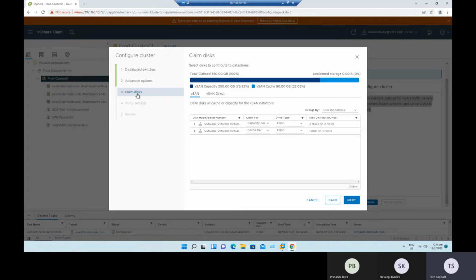Now this is the option showing claim disks. Whatever disks we configured earlier, each ESXi host we added 3 disks. All these disks you can find here. If you read one by one, you can find all the disk models and serial numbers here. The first disk is considered as a capacity tier, and the other disk is considered as a cache tier, and all the drive types are considered as flash. We discussed flash and HDD, and the architecture is also an all flash architecture. Suppose you have a mixed hard disk setup like SSD disks and HDD disks, we consider that as a hybrid drive type and also hybrid architecture.